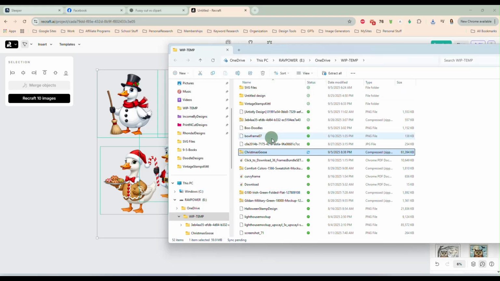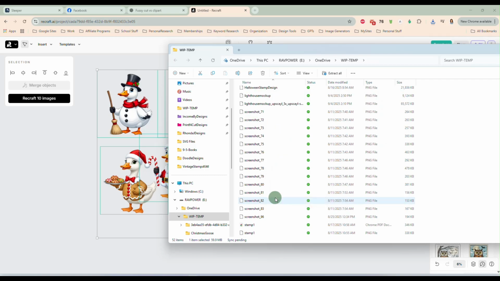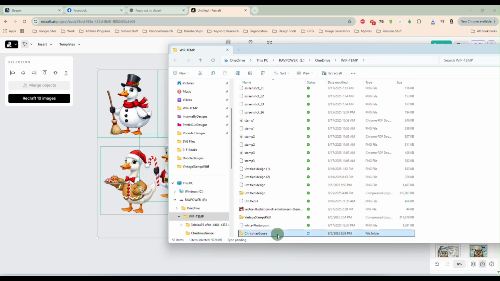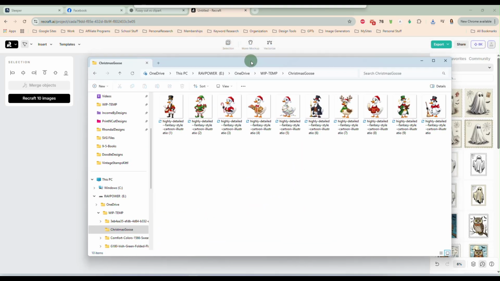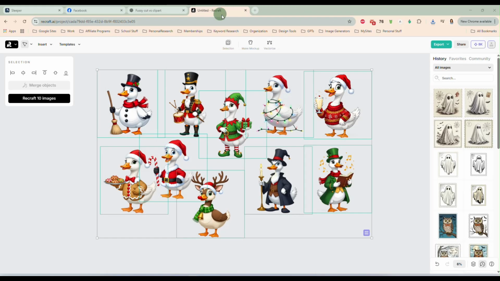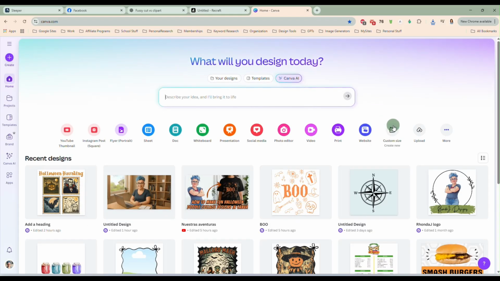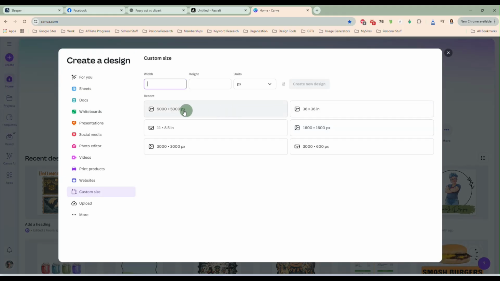Alrighty, so now what we're going to do, and I told you we're going to make 3 different products out of this one set of images. All right, so I'm going to move them off to the side. We're going to come over here, and I'm going to go to Canva, and we're going to hit custom size, and I want it to be 5000 by 5000.